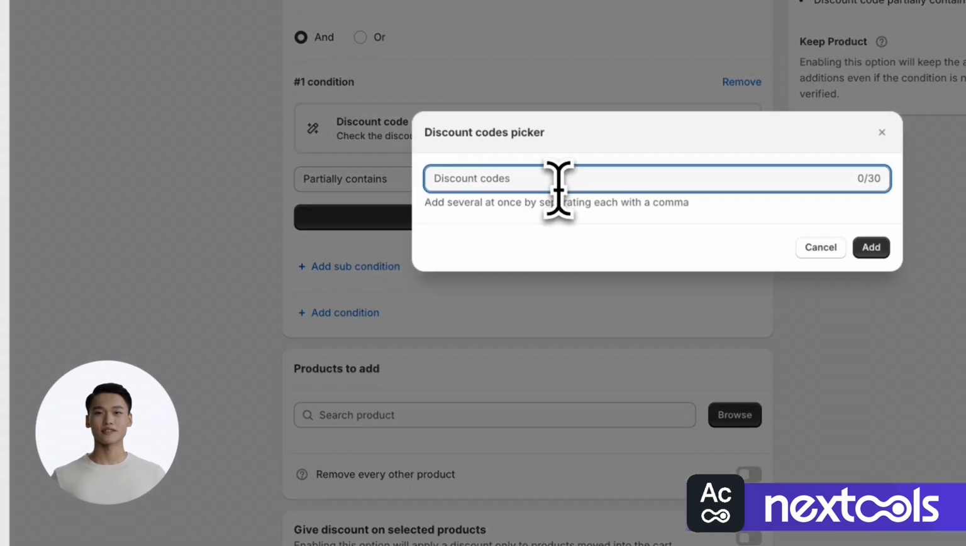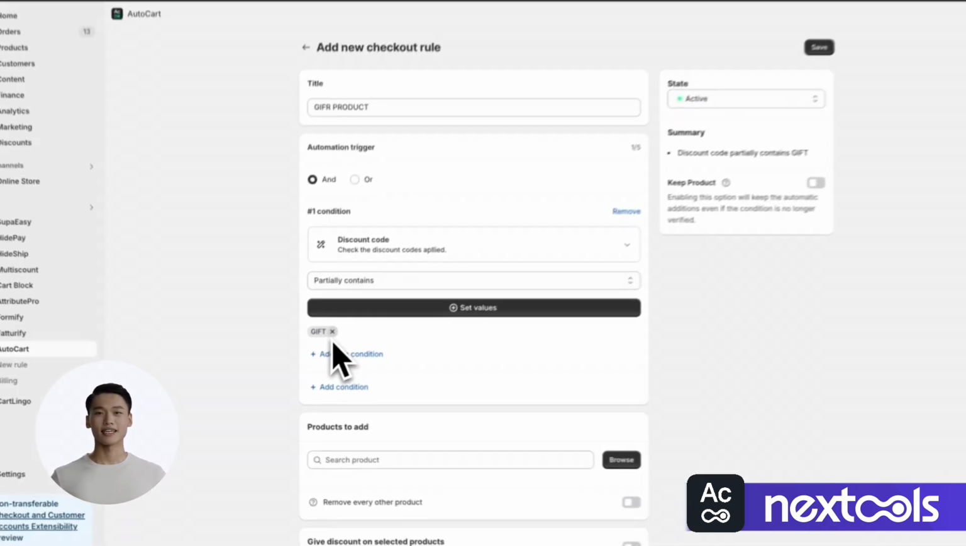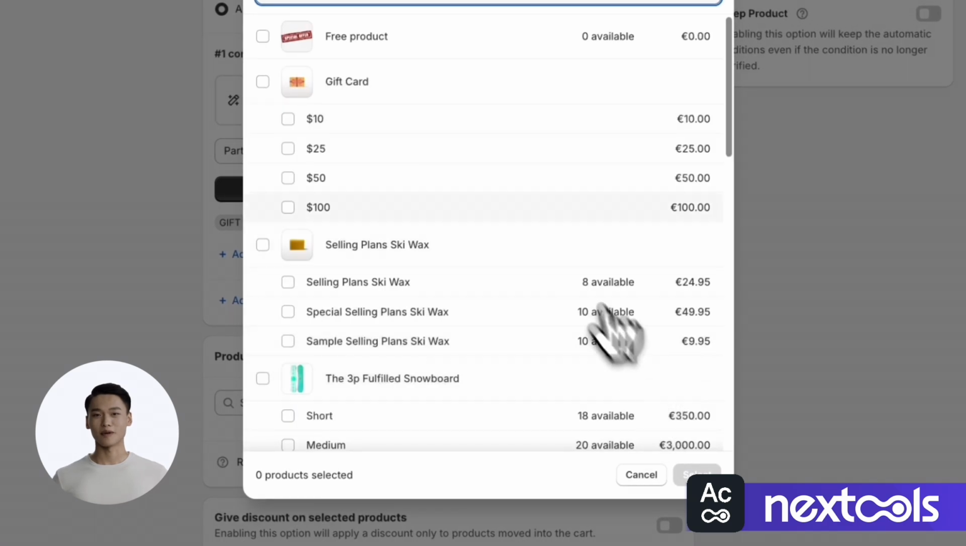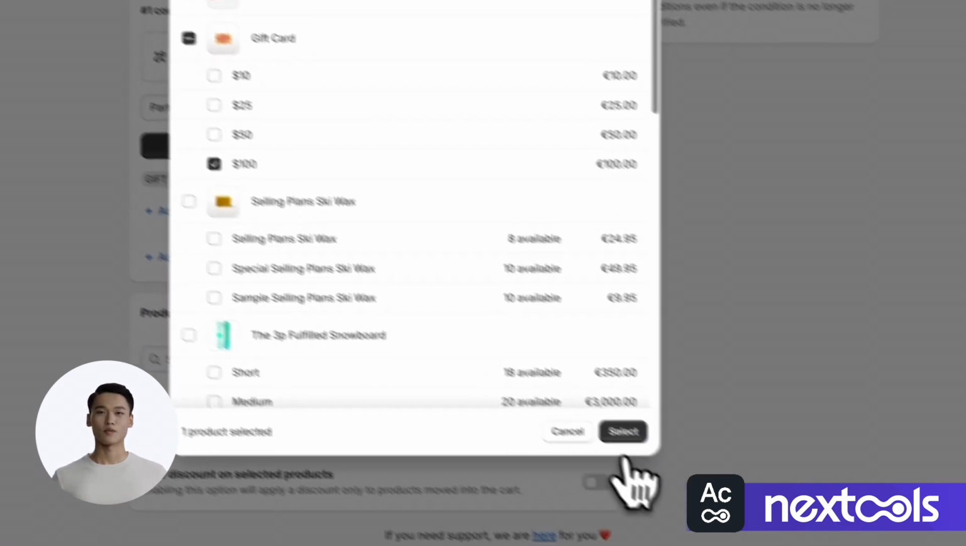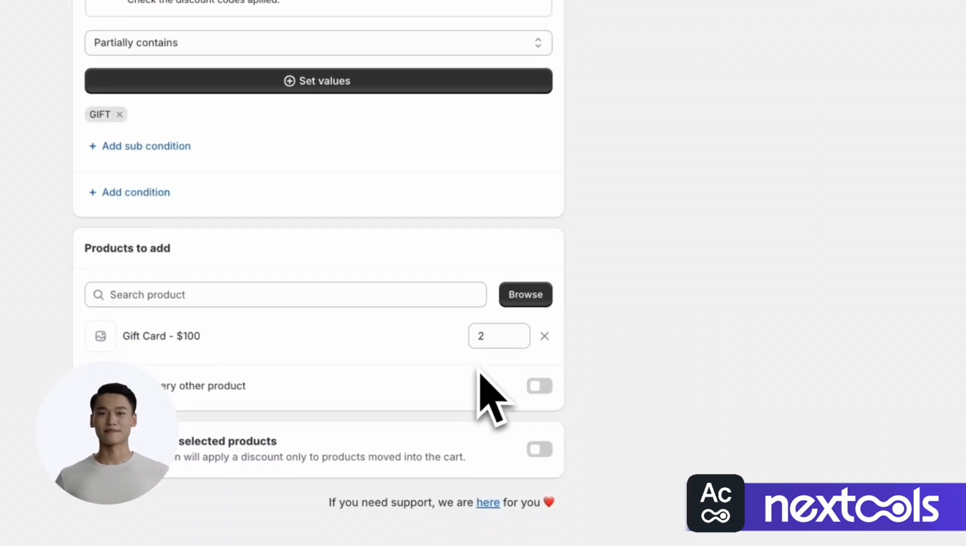In set values, enter the promo code that is active in your store and you want to target. We define gift, and we target all codes that contain the word gift. Now to select the product, click the Browse button and choose the desired product from your store's inventory. You can define which variants to add automatically and set the quantities for each variant here.